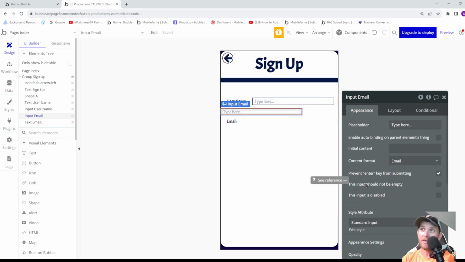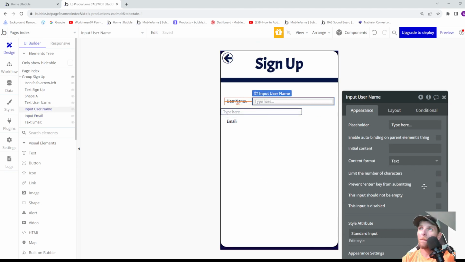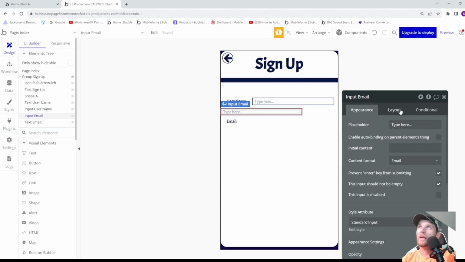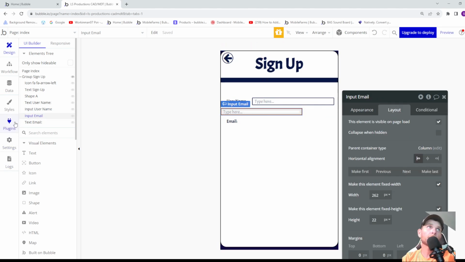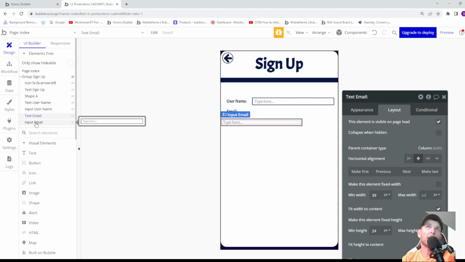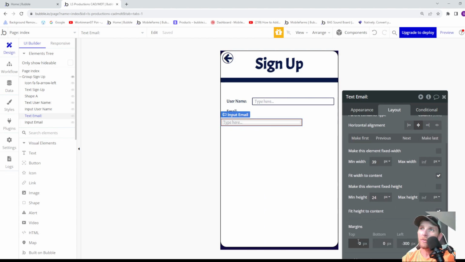And also select this should not be empty. I'm going to go check these two on the last one real quick. This input should not be empty. And prevent enter from submitting. Now we'll go back to the email. And first we're going to move it behind so it's lower. Then we're going to move it up with the bottom of the email text.